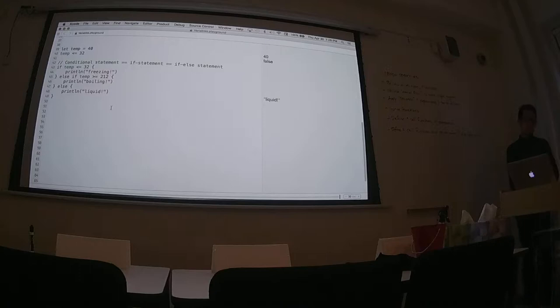My temp variable is 40. When I get to the if statement, it evaluates this condition, temp less than or equal to 32. And it says that operator evaluates to false. Therefore, I cannot execute this first clause within the first set of braces. Then it gets to this second clause and says, well, otherwise, let me evaluate this condition, temp greater than or equal to 212. It says 40 greater than or equal to 212 also evaluates to false. Therefore, I cannot execute the code here.